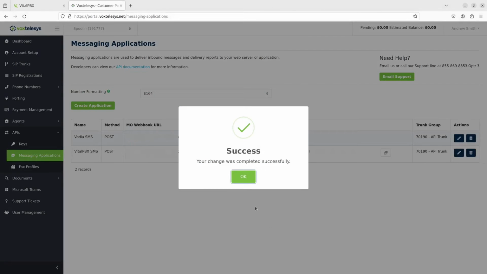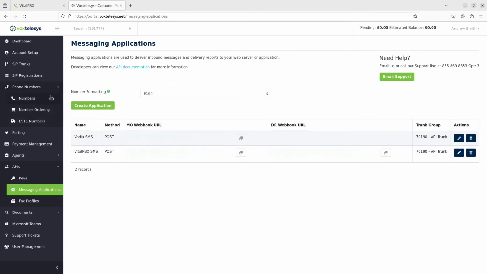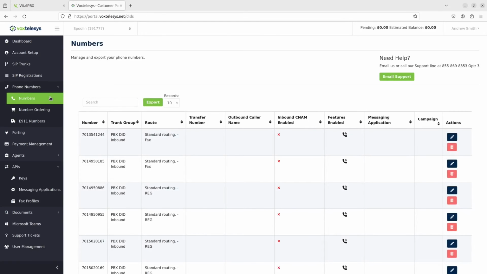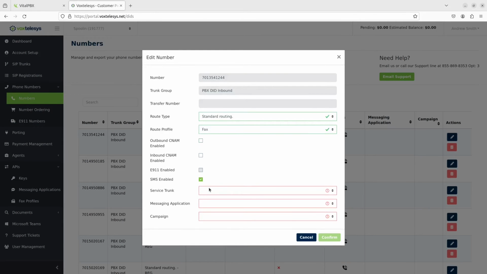Next, we'll assign SMS and messaging application to your phone numbers. Select the Phone Numbers tab, then click on Numbers from the drop-down menu. Click on the pencil icon next to the DID number you want to assign SMS to. Check this box to enable SMS. Select your service trunk, your messaging application, and your campaign from these drop-down menus.